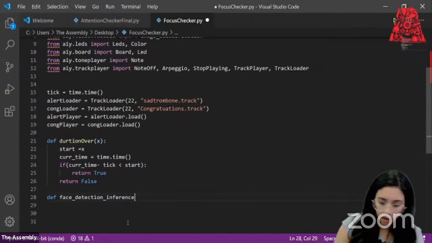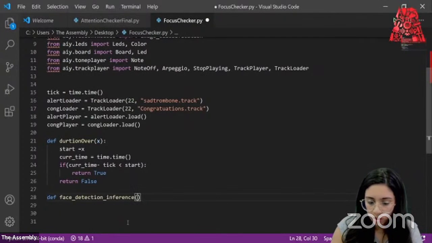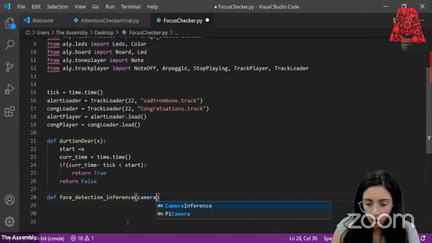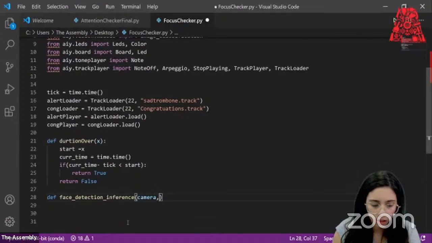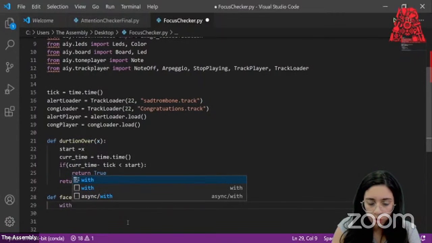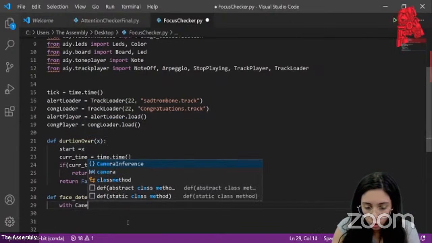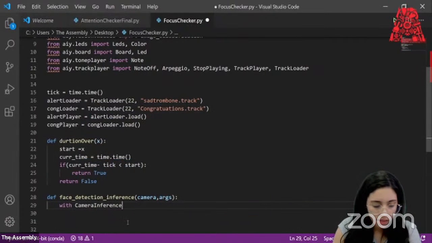Okay. And then I'll have this. This will need to take a camera object, which we will be passing from the Pi camera that we will create in the main. And then it will need to take some parsed stuff from the input. If the user didn't input specific frames or specific things, it will just set some default values. That will be done in the main as well. So to start with, we need first to create a camera inference. So it's called camera inference.